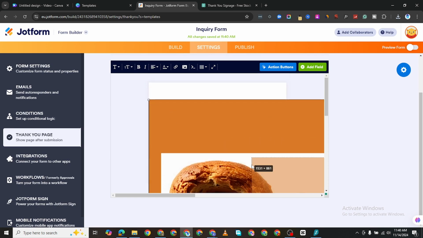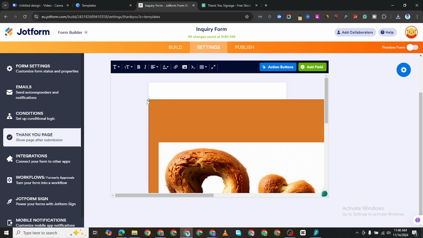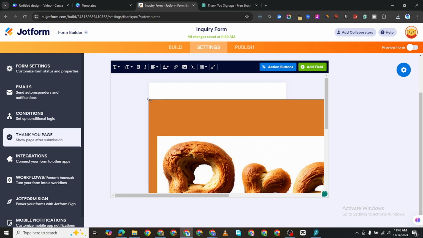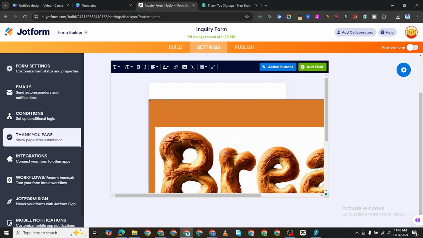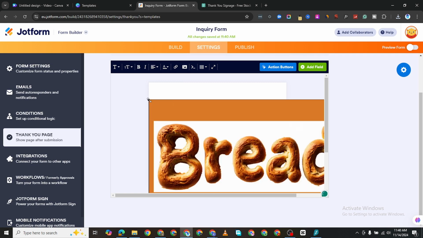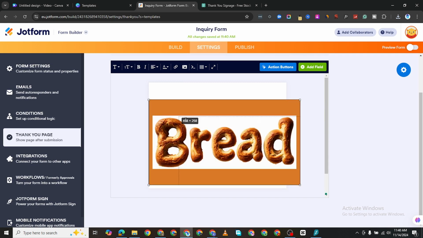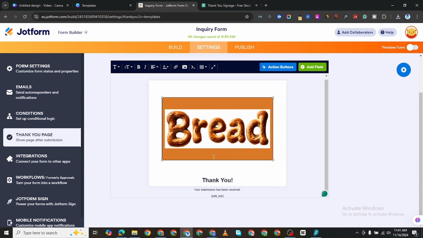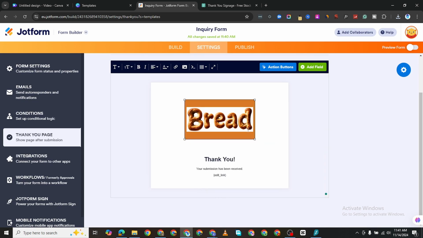I'll click on this resize again, and then continue to resize, and continue to resize till it matches. So I just want to show them something fun and say bread. Just resize this. So this is the page that's going to be shown to them when they submit the form. And you can just save that.